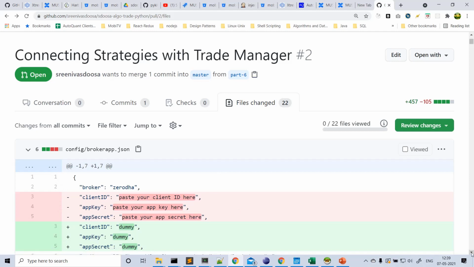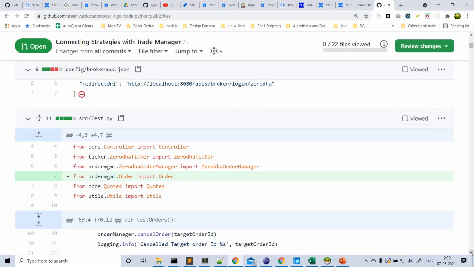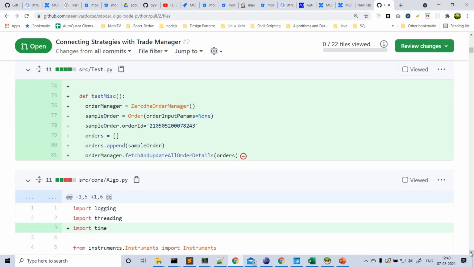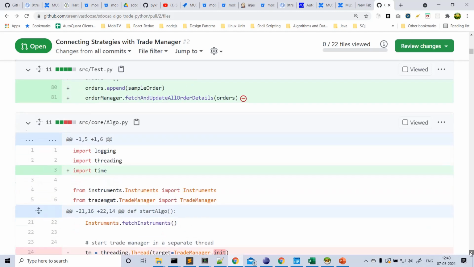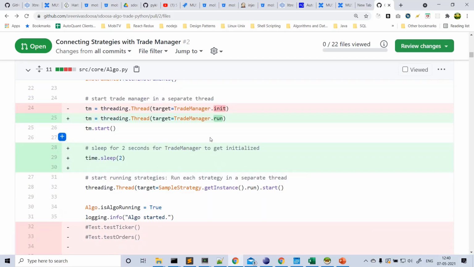So if I explain the things, let's go. Around 22 files changed or added. This test.py is just dummy, you can ignore this. I just had something I was testing from my end. So in algo.py, what are the changes I did? In algo.py, I did nothing. I just changed the trade manager init function name to run. The rest is all the same.